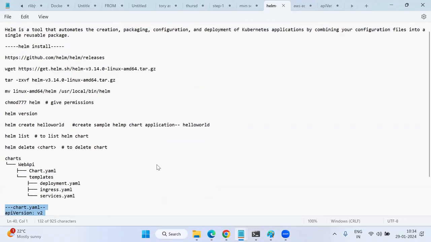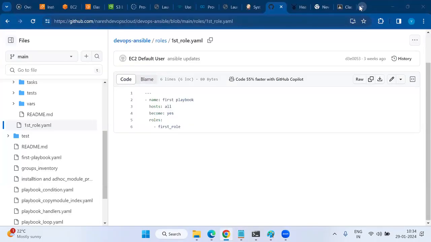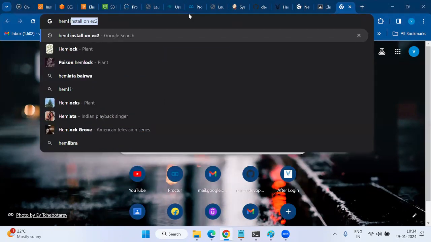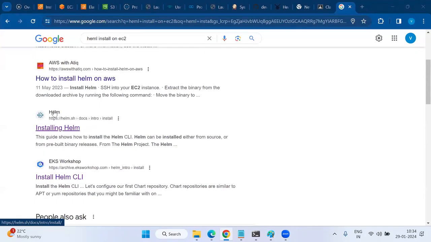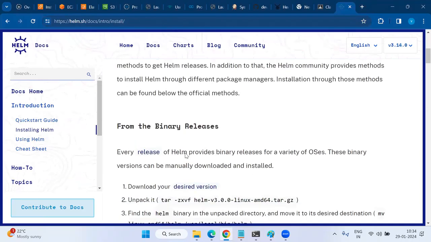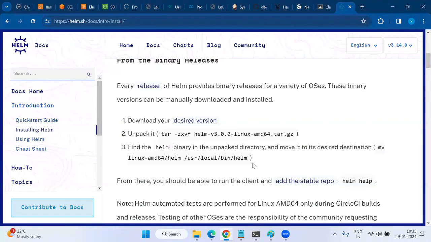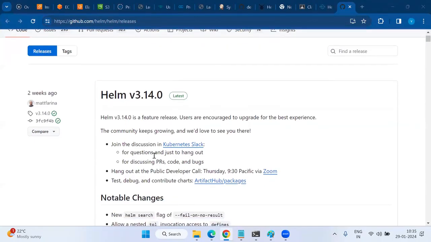Okay, let me start from the install process. So Helm install. If you go to the Helm registry, very easy, guys. Don't panic. Helm install on EC2. We have an official Helm document. Okay, installing Helm. We have so many processes. We can go to the desired version, click, untar it, and move it here. Now run it. So we are on version 3, right? If you click the desired versions, it takes you to a GitHub repository.